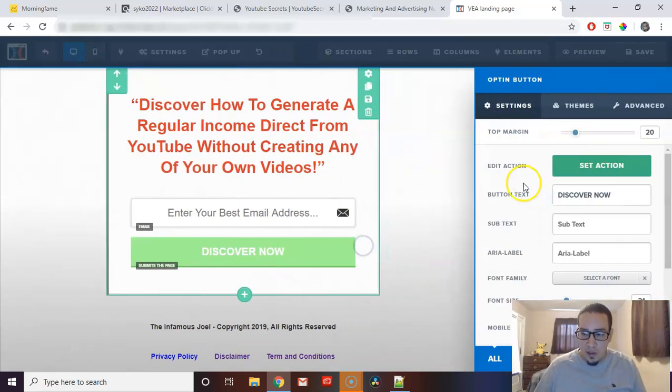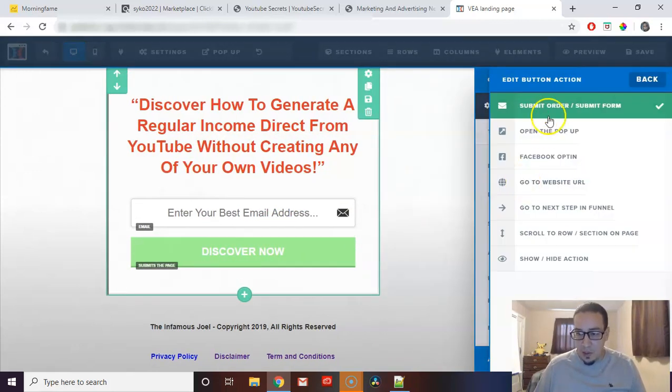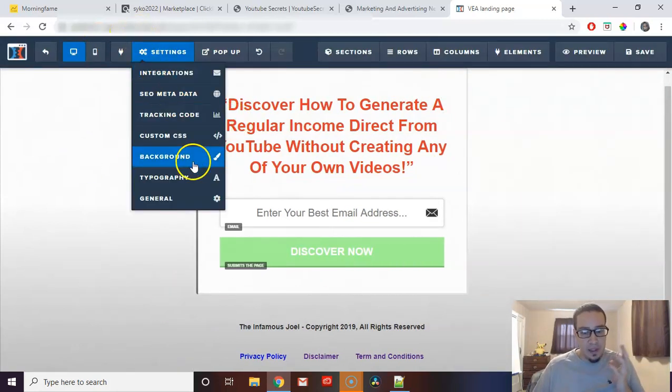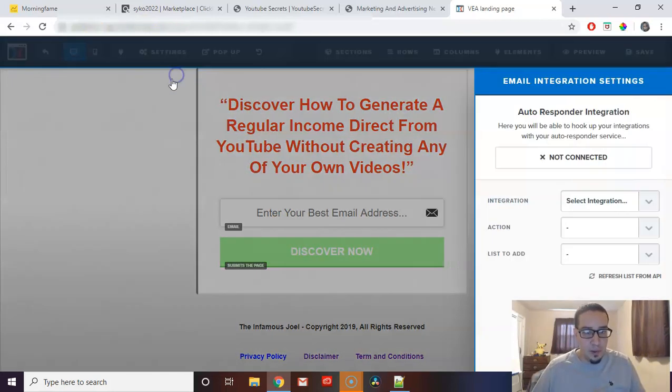All right, so we can set the action to what you want to do, submit order, submit form. That basically tells ClickFunnels that when somebody clicks on this, it submits the order or the form, meaning it captures their email address. You would go to integrations.